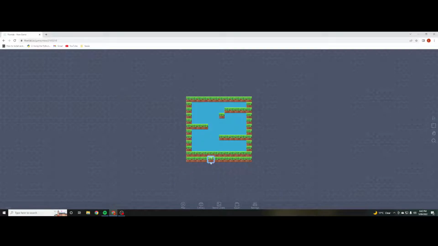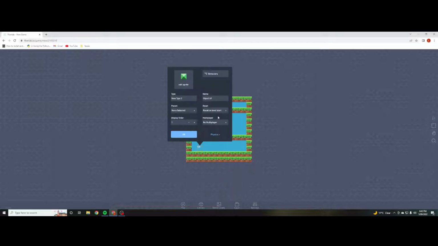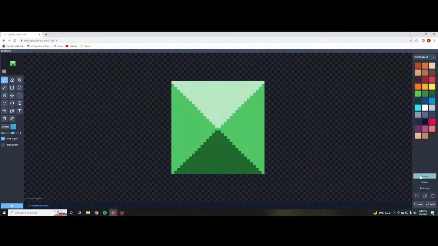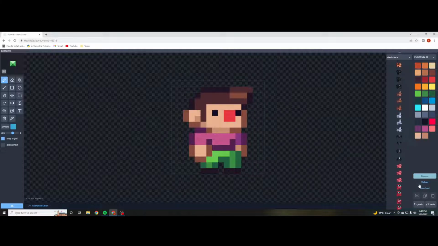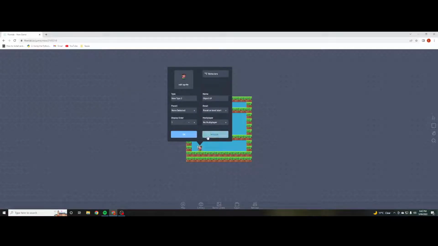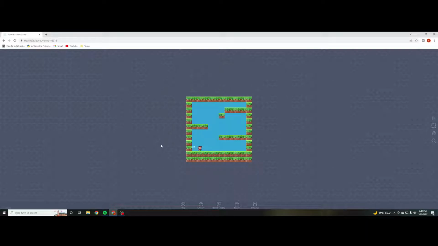Good. And now I'm going to add in our character. So I go left click create, and again in sprites I'm going to browse and go to the characters section. I'm going to choose, maybe I'll use this person. Okay, so I've picked them, and they're going to be my character. Now what I want to do is add in some controls so he can move.